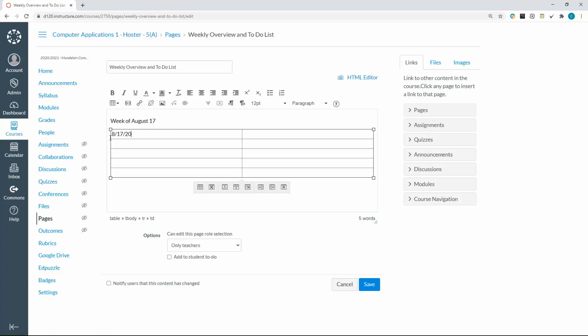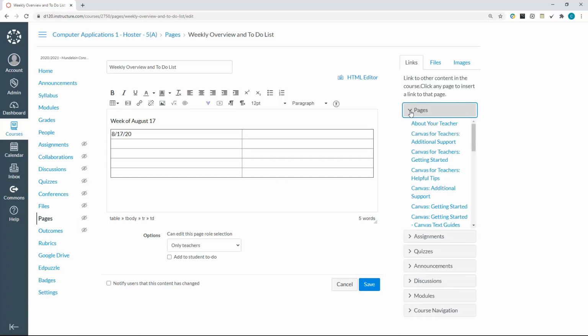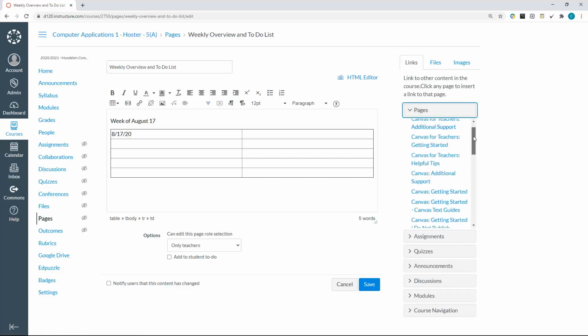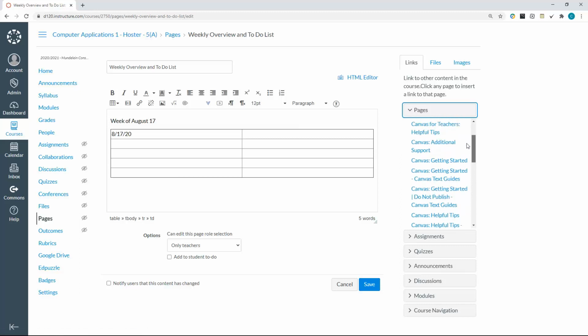For example, I've typed in the date. Now I can click over here and put in what I want to have happen on that day. What is the agenda for the day? If I have a lesson page, I can click over here to pages, and a lot of your modules will be set up as pages. So I can click and select a page, for example. These are just like the template pages.